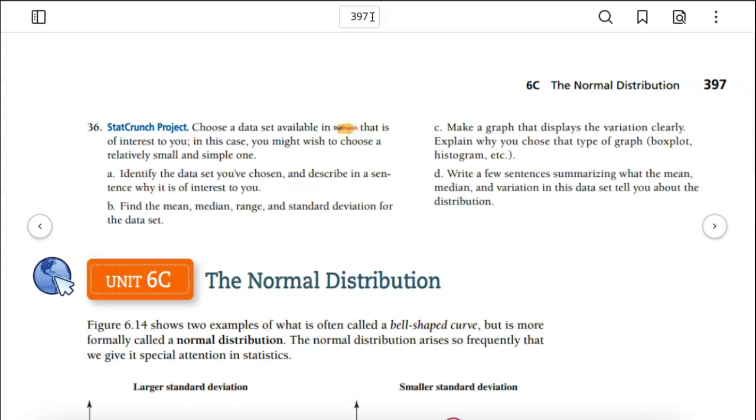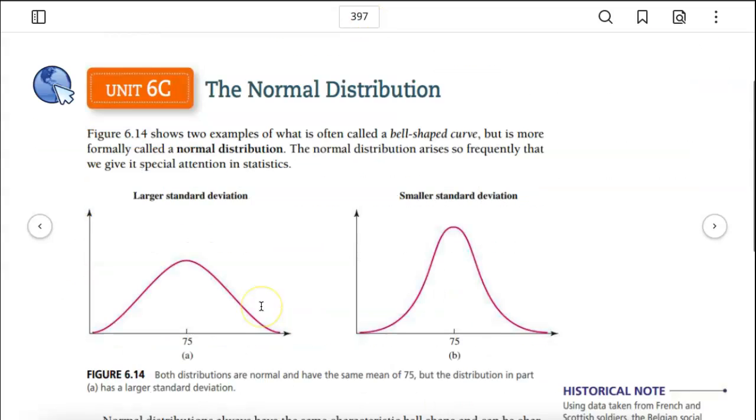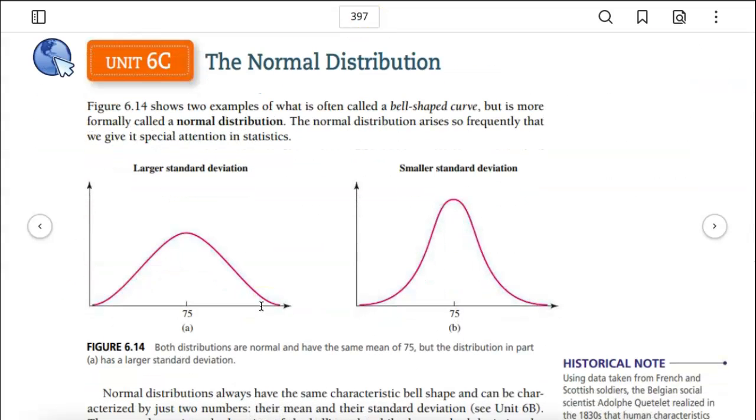After that, the next section we have starts on page 397. And this one's about a very particular distribution called the normal distribution. It's a very standard distribution that's seen very often in lots of different data. It's also called a bell-shaped curve.